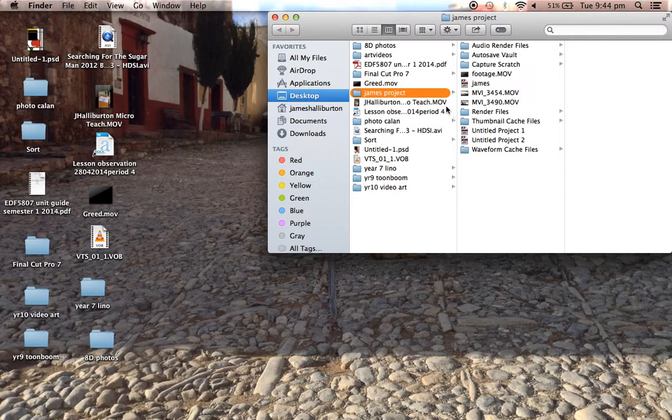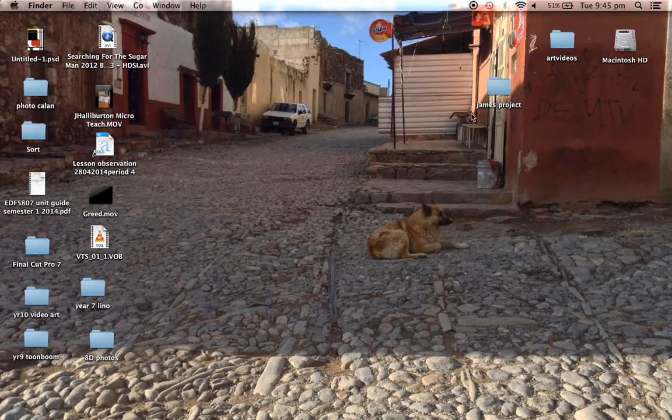Now what this means is you can take this folder anywhere in the world to any other computer and everything you need will be contained in one folder, and Final Cut will always be able to open the project and have all the information, all the raw footage, where it needs.